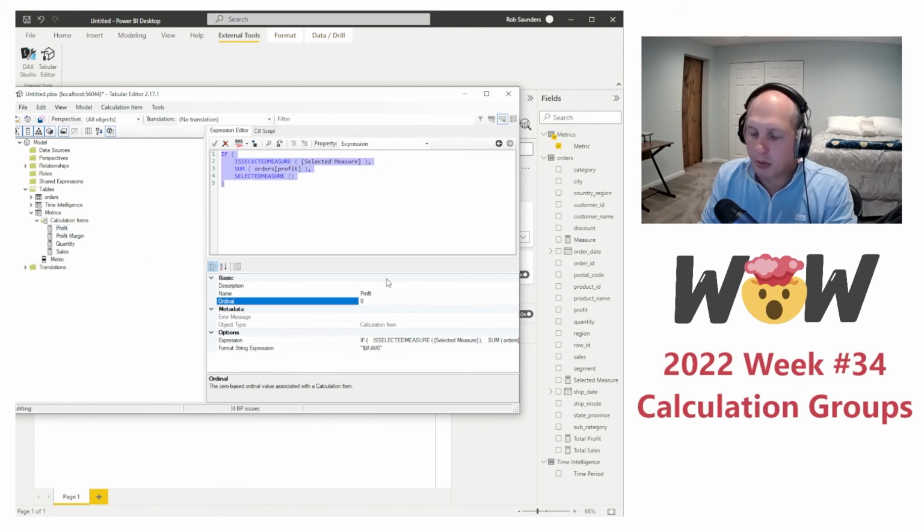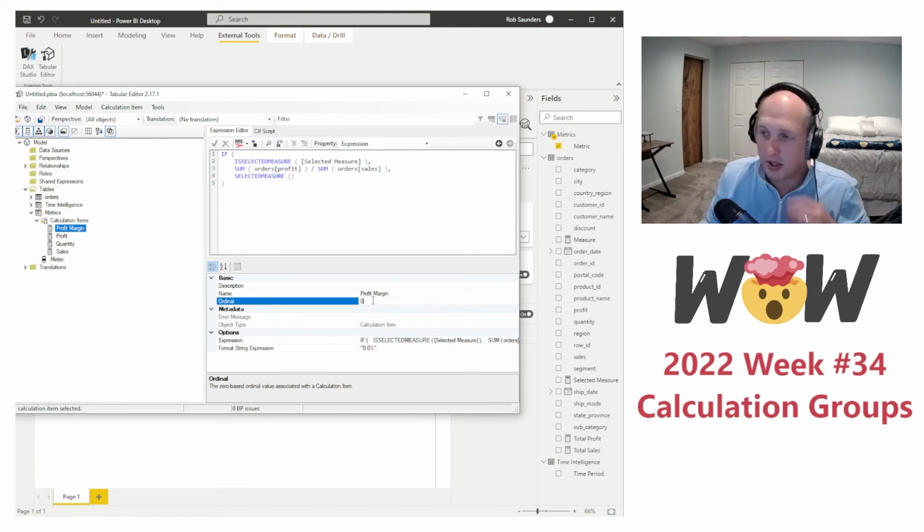So we'll change profit to 1. And profit margin, let's change profit to 2. I think that'll knock it down to 1. Yeah, I don't know exactly how that works. You have to sometimes enter the number higher than you want, and then it automatically puts it in the right order.